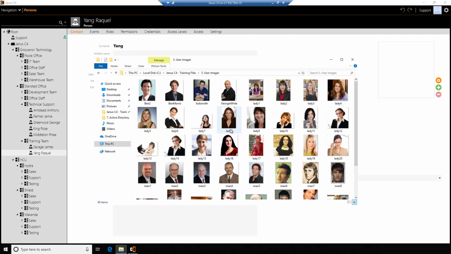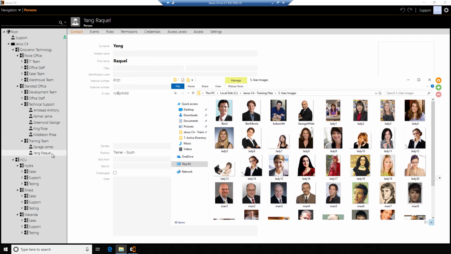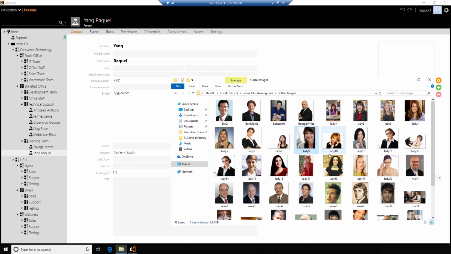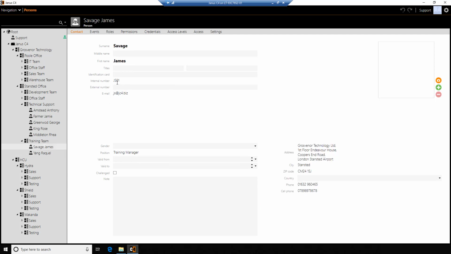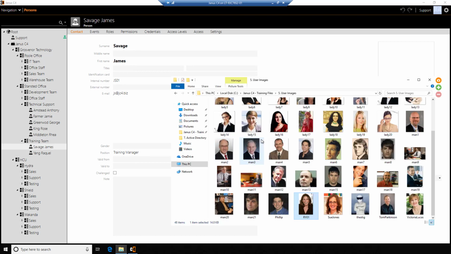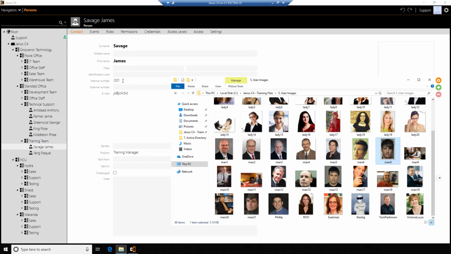So what I then want to do is select a person's picture, and you can see at the moment I'm on Raquel and her internal number is RY01, and this picture here, Lady 8, is Raquel. So if I change the name of her picture to RY01 and click out of the field and it saves, you can see the name of that picture matches the internal number for Raquel. And if I select James, we can see James's internal number is JS01. So I need to find James's picture. I'll use man7. And then I want to make sure that the name of the picture matches James's internal number. And you would then need to keep doing this for each user.